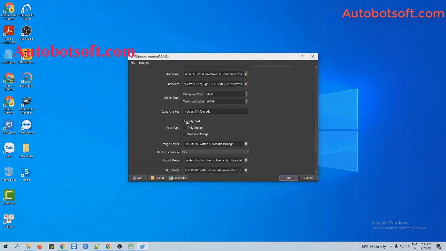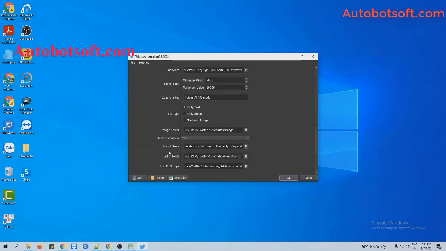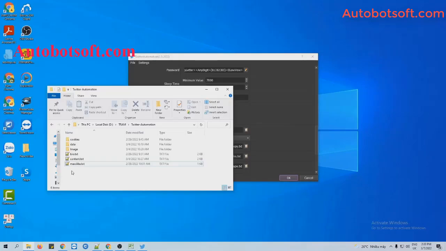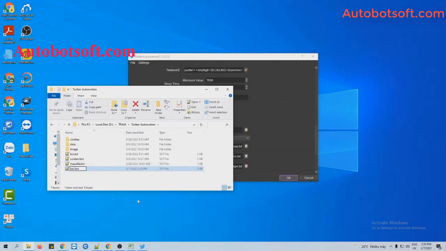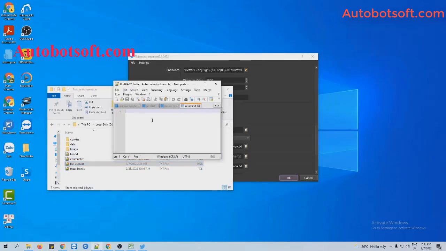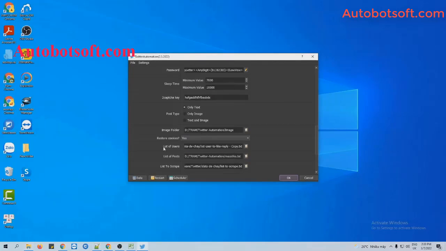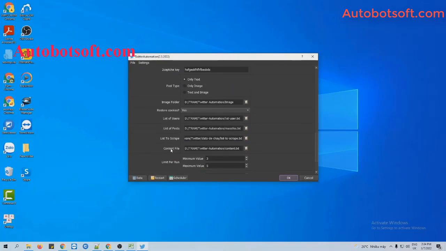You will select only text at post type, and at the list of user section, you will create a text file to save usernames that you want to tag to the post. For example, these are usernames that I want to mention on tweet. Then click save. Then at the list of user section, you click on this icon and select the list of user text file created.